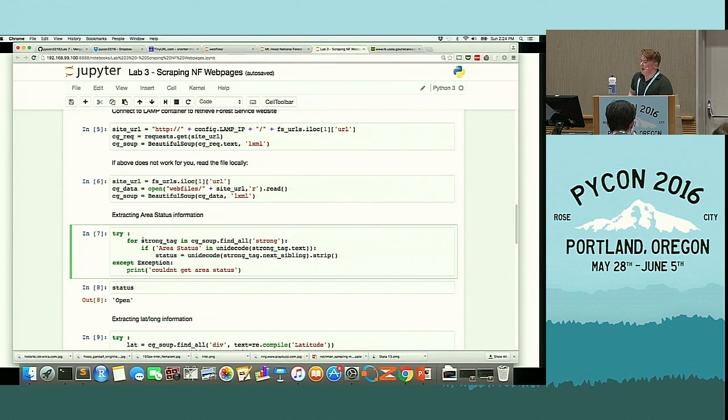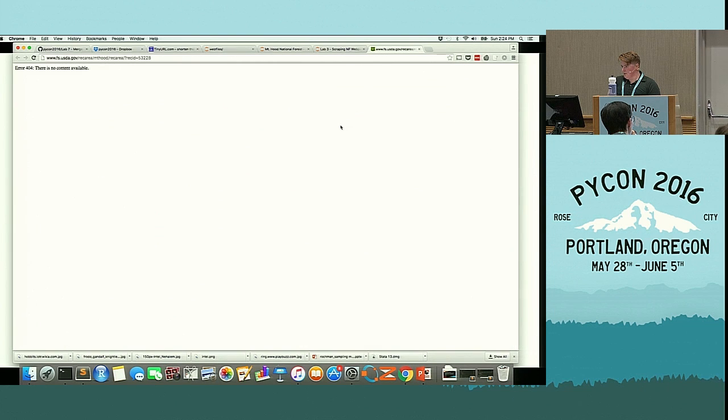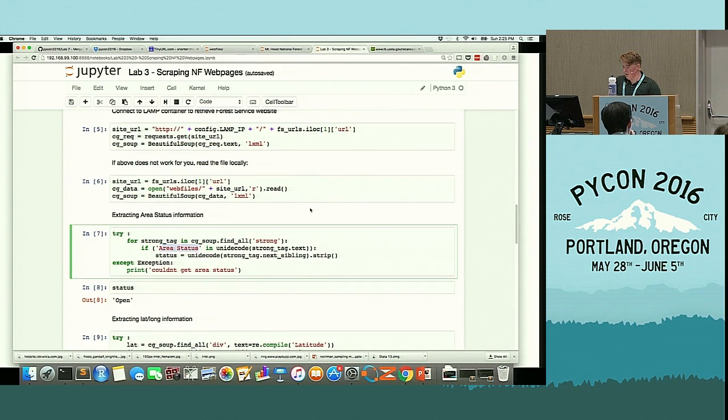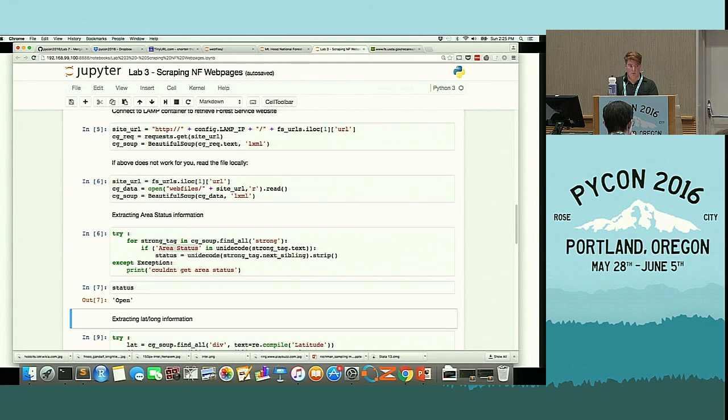And I'm going to look for all tags in my soup that are strong. And then I'm going to iterate through each tag, and I'm going to look for area status in the string that's in that strong tag. And then I'm going to get the status from this text here, open. Well, that's what I'm going to be scraping with this. So we'll get this, and then we'll say we've scraped this into status, and it didn't print an exception, so it must have something in this little status variable, and in fact, it's telling us it's open.